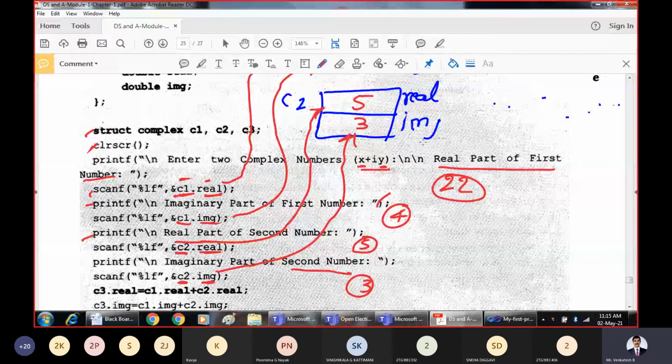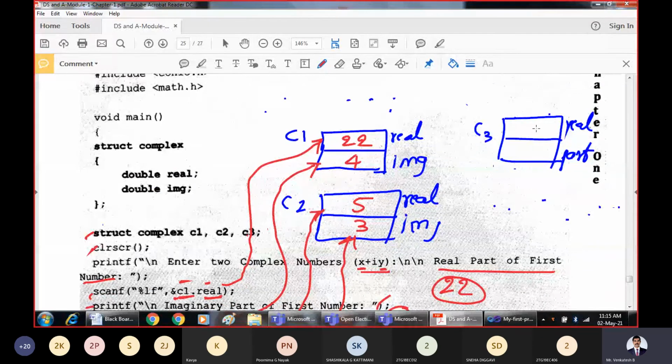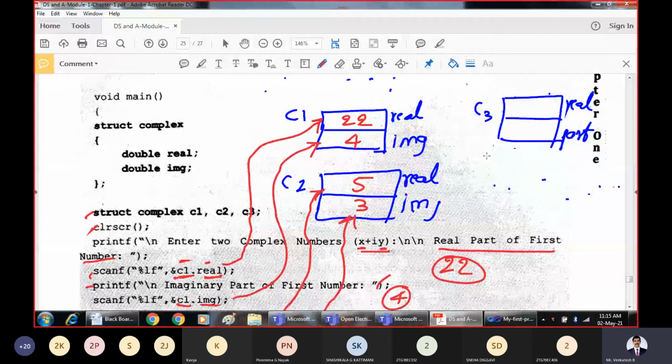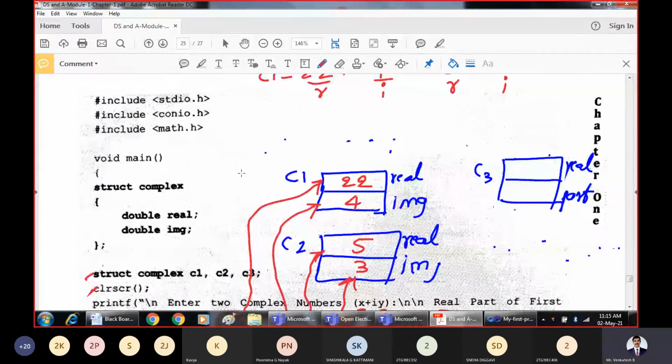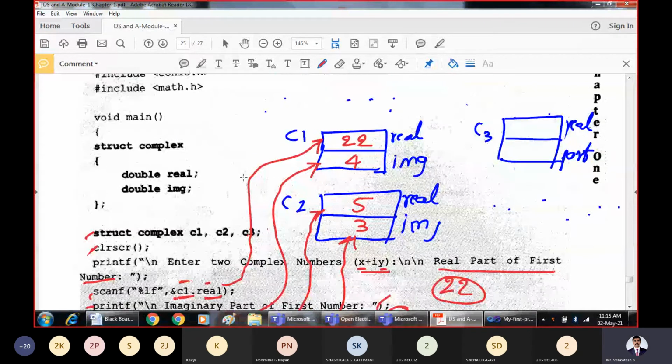Now we have read two complex numbers. How do you find the real part of the third complex number? Add the real part of the first complex number with the real part of the second complex number and store it in the real part of the third complex number. That's it. So this is the statement: C3.real is given by C1.real plus C2.real. That means this is equal to this plus this. What is this plus this? 22 plus 5 is 27.